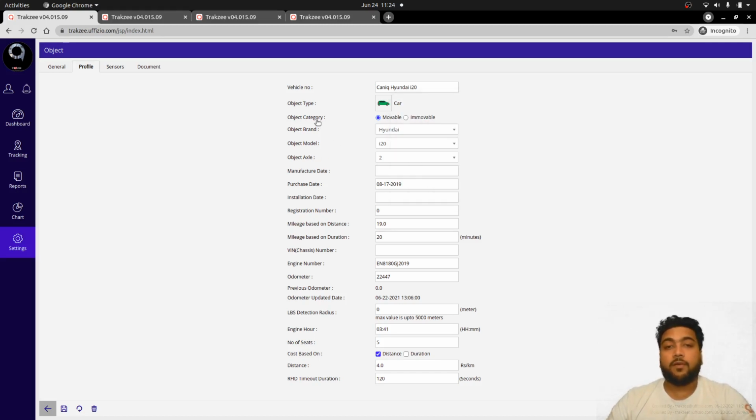Likewise, we have categorized the object into two different parts, that is, the object category is movable and immovable. Movable are the objects which are running on the platform, and immovable are those objects that are genset-based solutions which run in a single place. So that can be selected and categorized in the software.